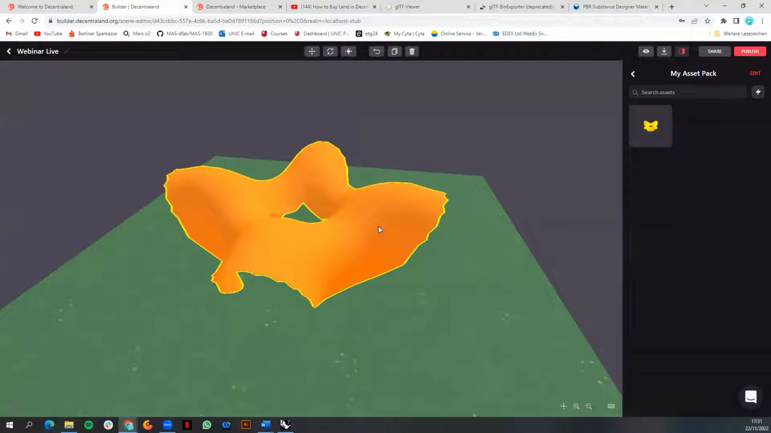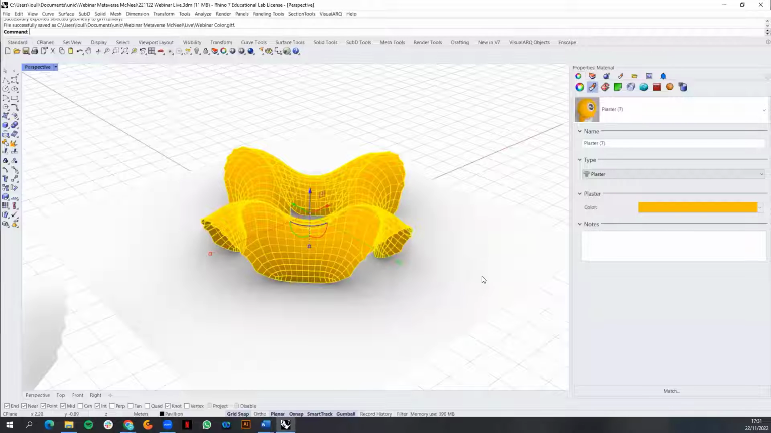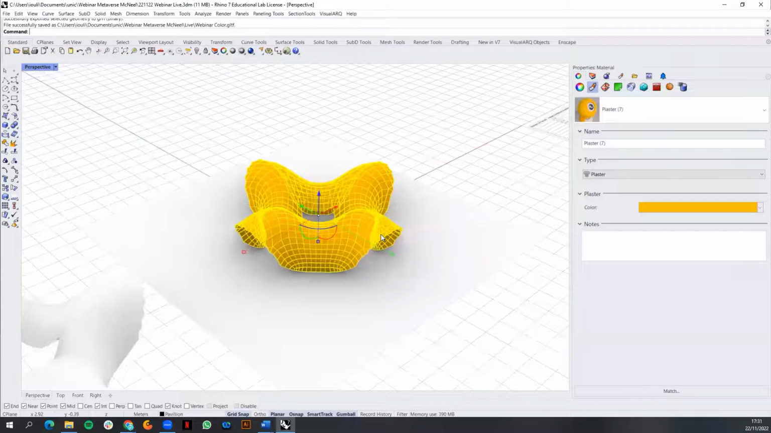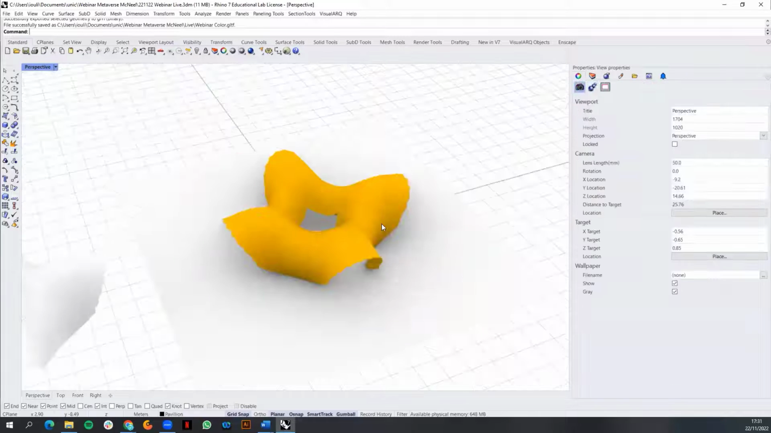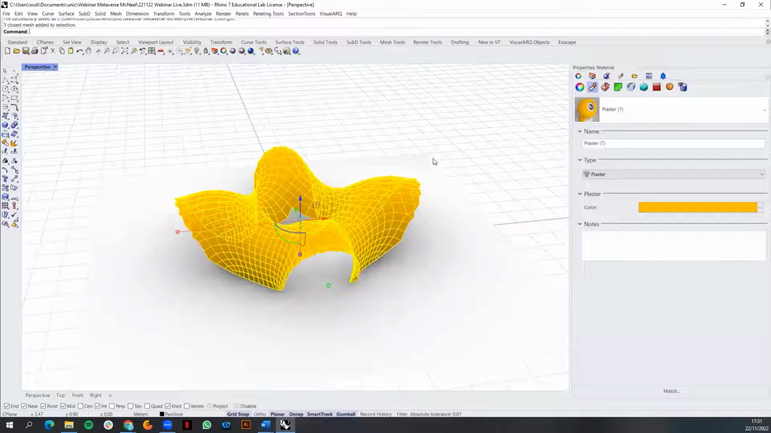So we can go back to Rhino and change that. In order to make a collider, it's quite simple. You actually have to make a copy of your current model. So I'll copy it and place it in place.